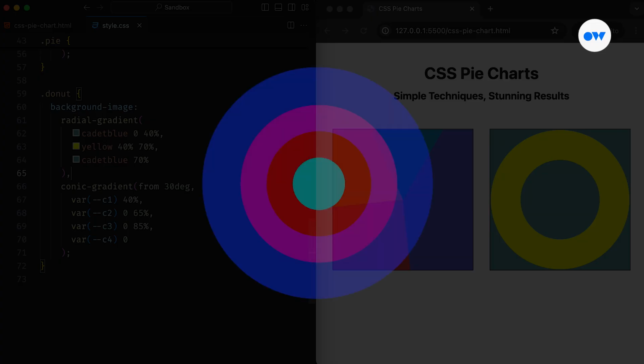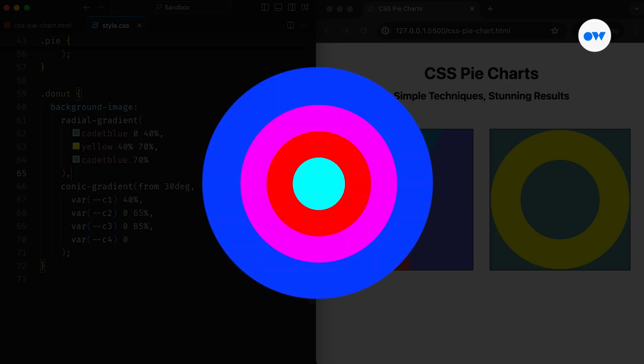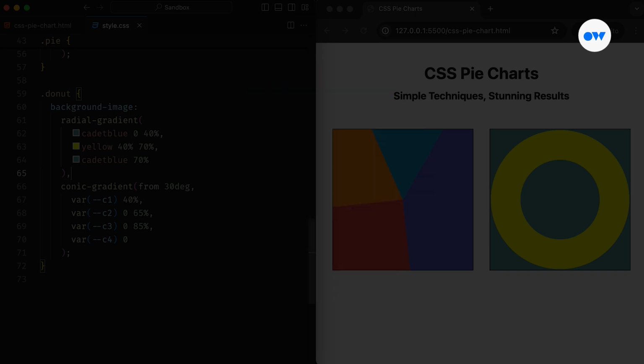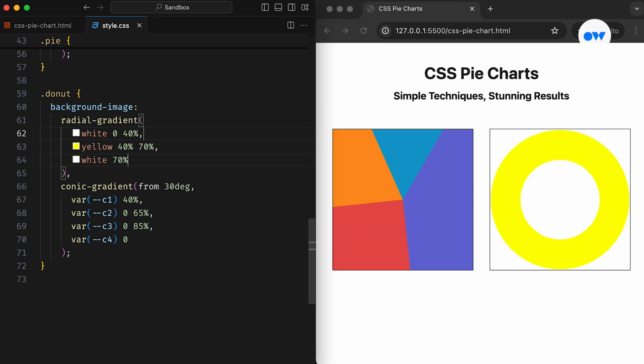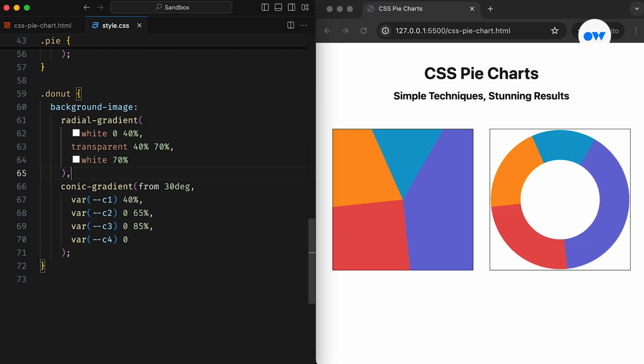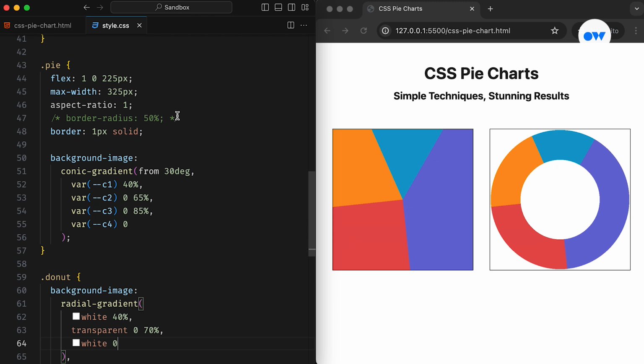A radial gradient creates an image by transitioning between colors that radiate from the center point. In our example, the first color starts from the middle and spreads through 40% of the area, followed by the second color. What if we replace the first and last colors with white, matching the page background, and then make the second color transparent? Now the conic gradient becomes visible through the transparent portion of the radial gradient. As before, we can simplify the color stops for the radial gradient, saving some bits and making it more manageable. Now, we can reset the border radius to its initial setup.